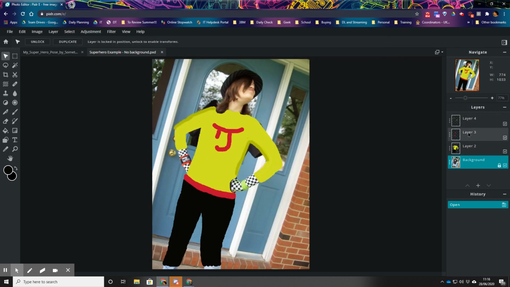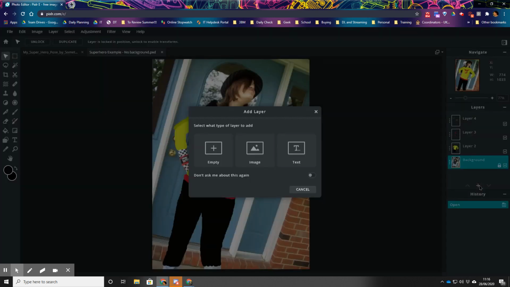We've got our multiple layers, adding the different aspects of the costume, and we've got our background layer. What we're going to do is add a background image, and then we're going to drop out this background here to give us a complete finished image. So you can add the layer a couple of different ways, but I'm going to click here on the plus button to add a layer.